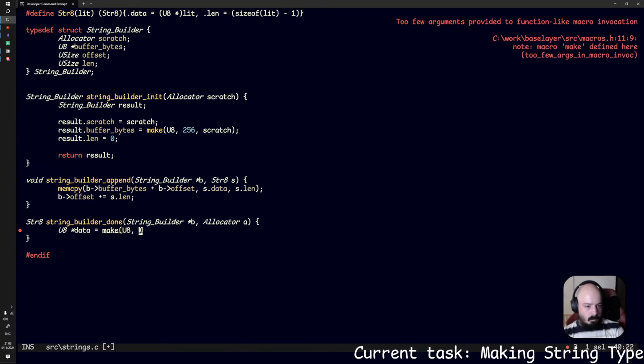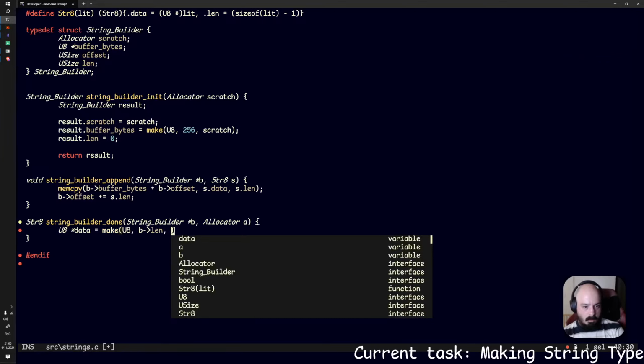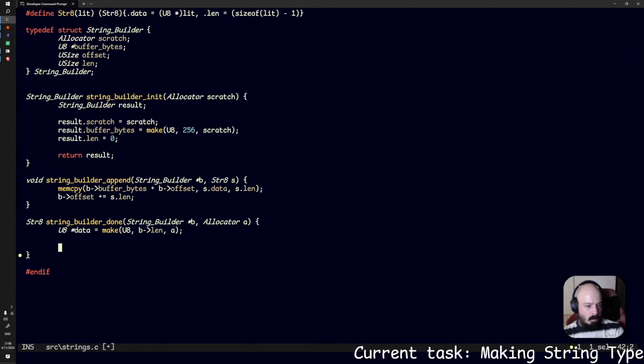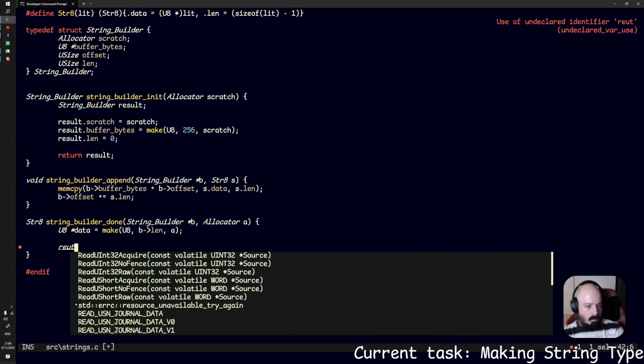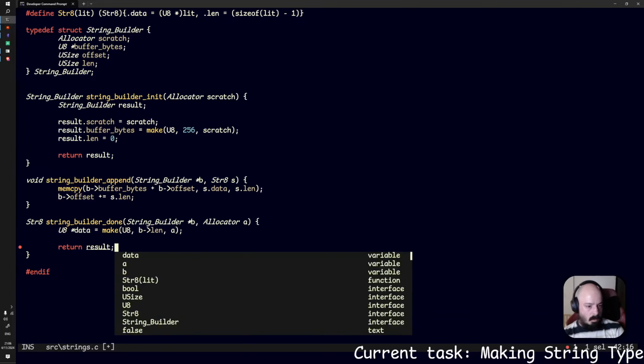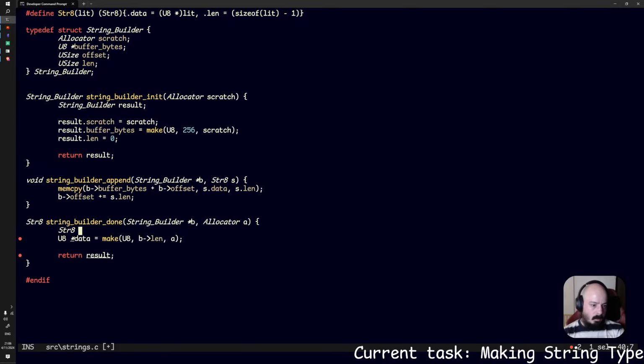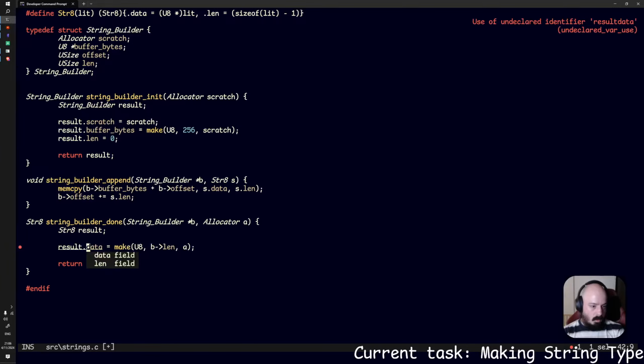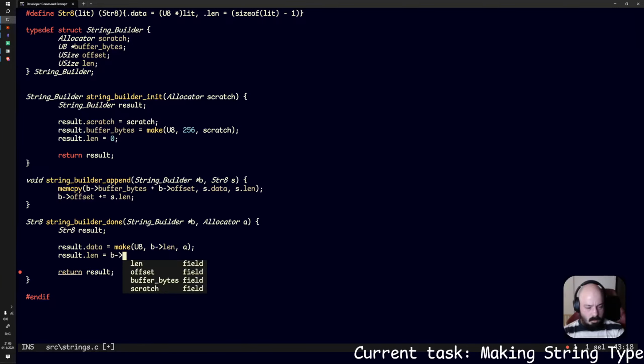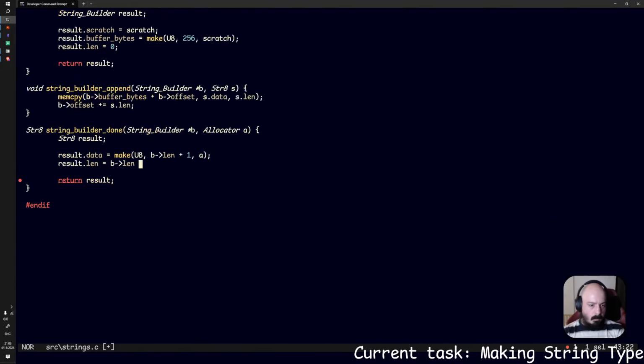So we're going to make builder length and use this allocator. Return result, which I haven't made yet. And this can actually just be result.data, result.length equals blength. Yeah, so I'm going to actually add an extra length onto here to have a null terminator.